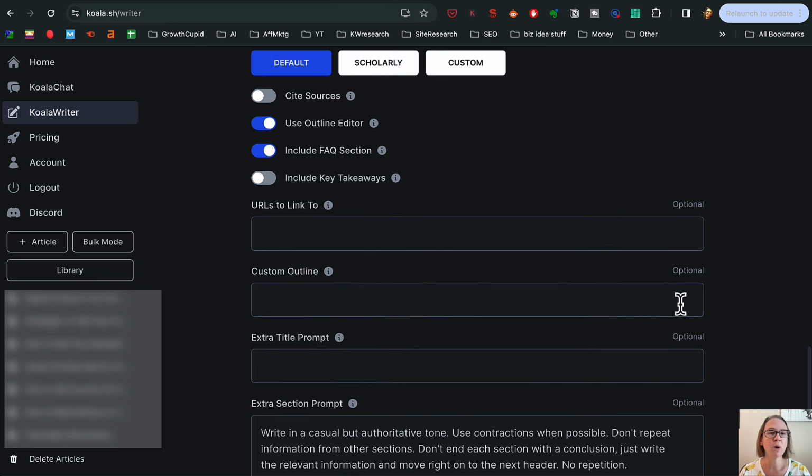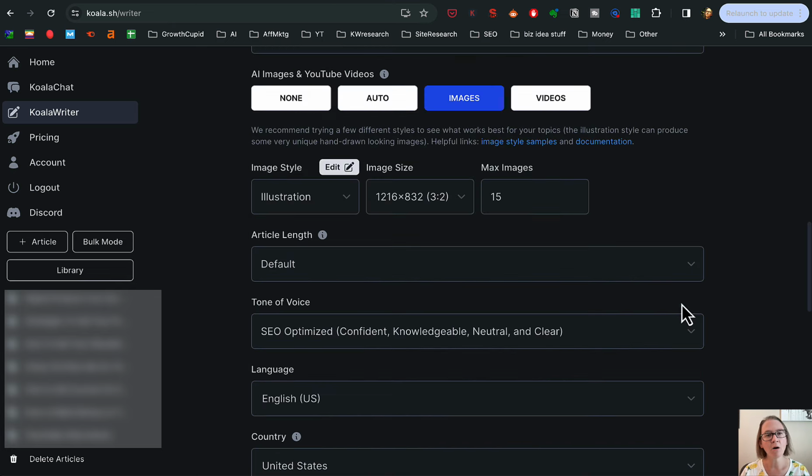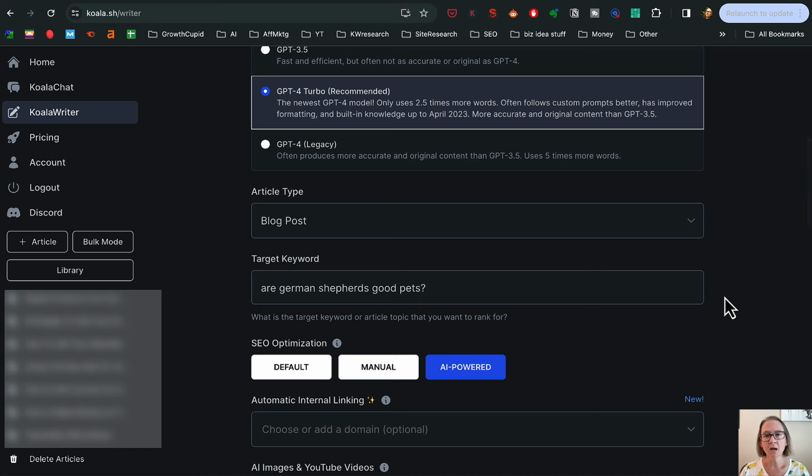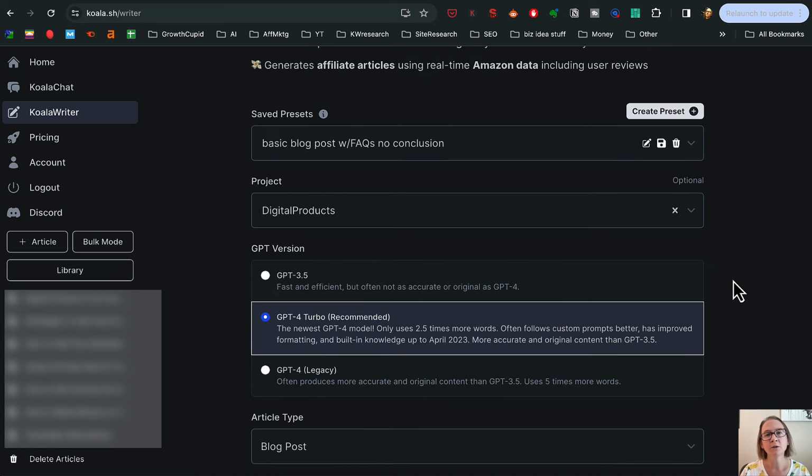Now that I've shown you the way I do the standard setup of all of the content that I create, which I'm just doing a regular blog post on Koala, I do want to show you what happens when I'm creating an article, that entire process. So I'm going to pause this video for just a second here in the recording so that I can come up with a keyword where I can create an article for you in real time, and you can see what that output looks like.